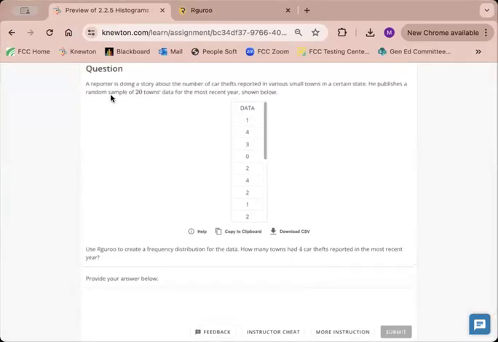Okay, so a reporter is doing a story about a number of car thefts reported in various small towns in a certain state. It publishes a random sample of 20 towns' data for the most recent year shown below. So again, we have the data and we have all of the points. We're going to use RGuroo to create the frequency distribution for the data, and we are going to see how many towns had 4 car thefts reported in the most recent year.